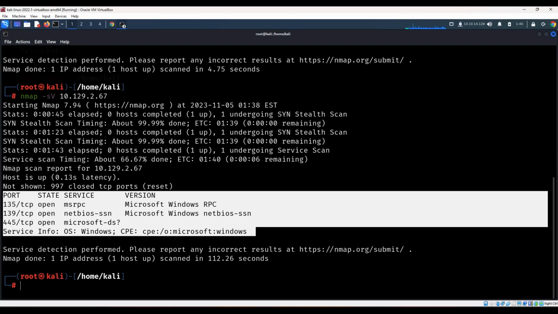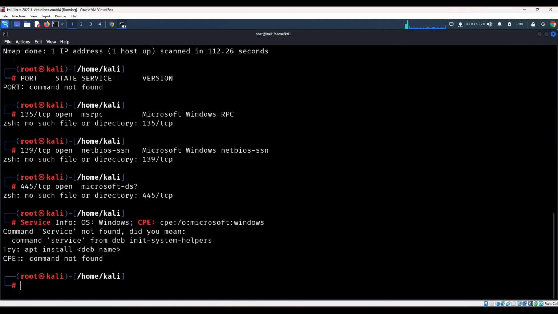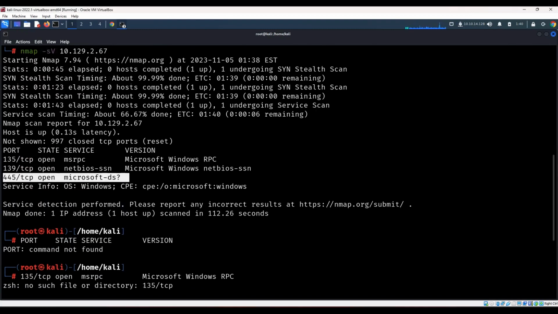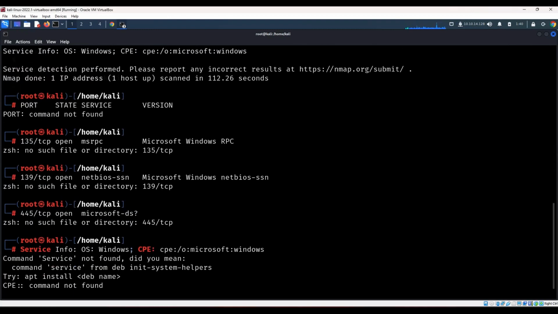So SMB protocol 135, TCP 139, 445. These are the SMB ports. So we're going to exploit this on port 445. As we know, the port is open.